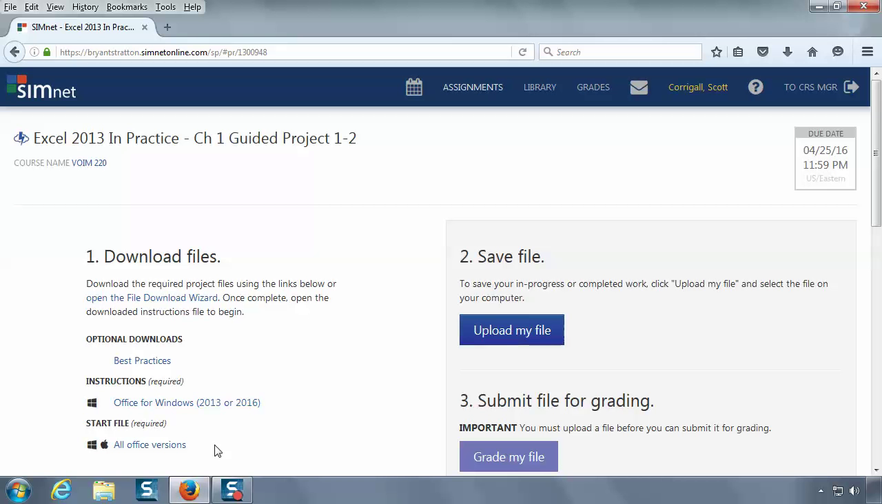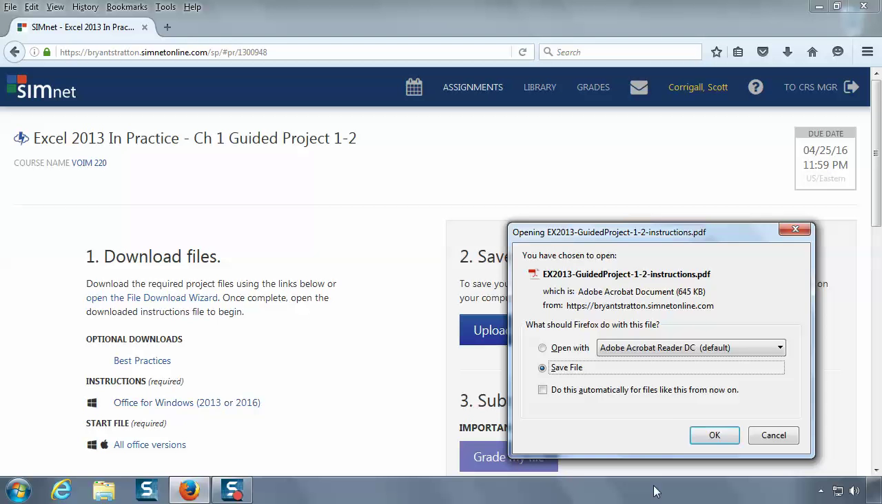We have a much smaller school with a smaller class size. We don't really have that sort of problem here, but the software is designed this way, so you're going to have to make sure that you always use the instructions from the web page and the start file from the web page too. I'm going to open up the instructions, and this is just going to be one of the Adobe PDF files. I'll open it in the Acrobat Reader.